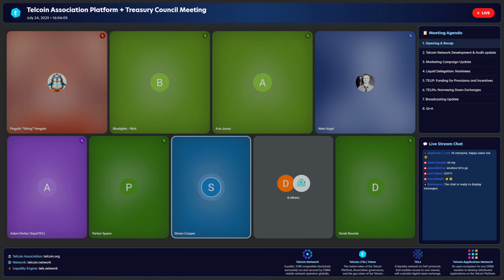So to quickly go over our agenda for today, we're going to start with a Telcoin network update from Grant, and then we're going to move on for a bit of info about our media and marketing campaign from Storm. There's a bit of information around liquid delegation and an upcoming liquid delegation ceremony. And then we're going to go over a couple of TEL IPs, including funding and provisioning, and then a quick info on exchanges from Adam, and then BZ is going to finish with some broadcasting details.